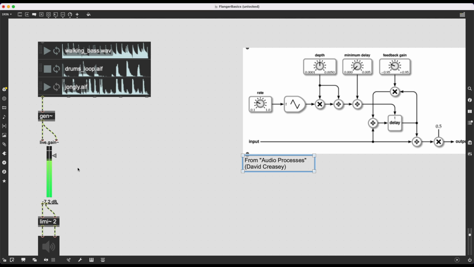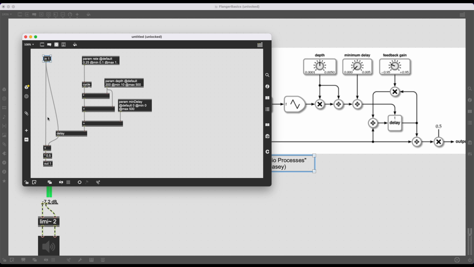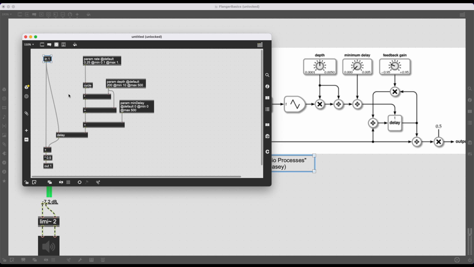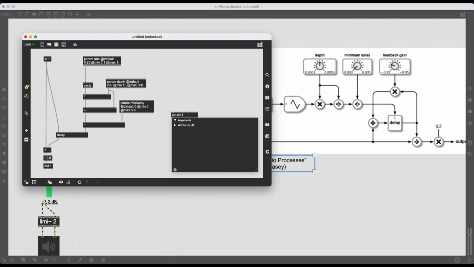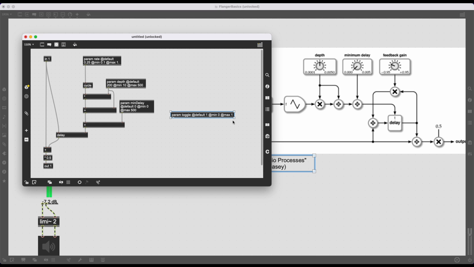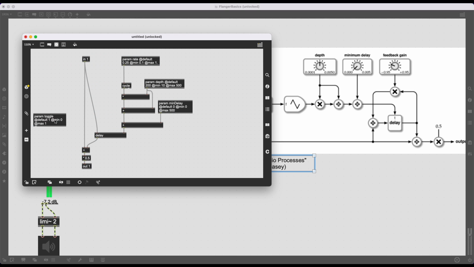Great. Maybe for comparison's sake, we should also add a toggle here, so we can create another parameter. Let's name this toggle, param toggle. Let's make it by default 1, so by default this is on, and minimum is 0, maximum is 1. So we are going to use this toggle parameter as, well, the toggle of the entire effect.